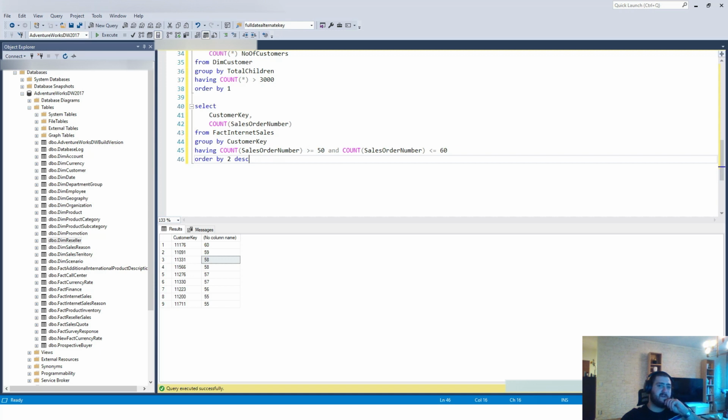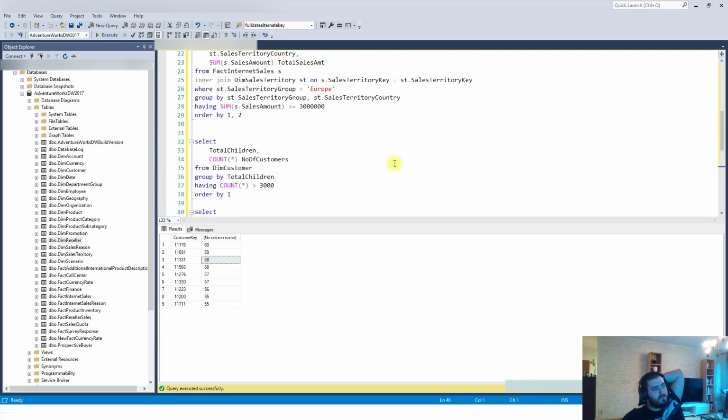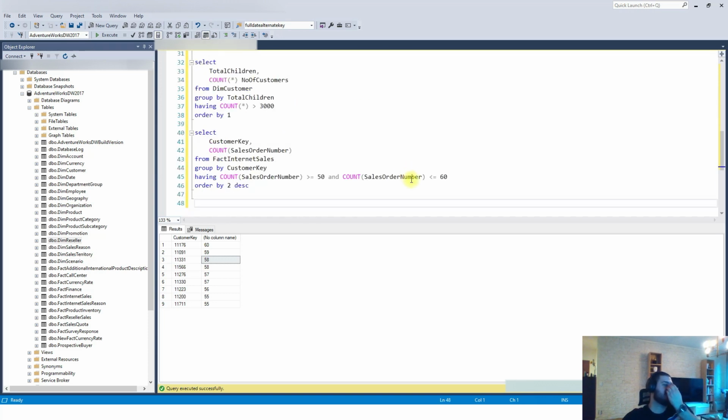And the last example I want to show you is, so now we have worked with the having clause, but we have hard coded, we have specified 3000 here, or 50 here. So these are static values. What if we wanted to apply a having clause but work with dynamic numbers?